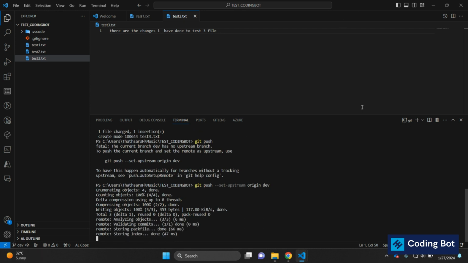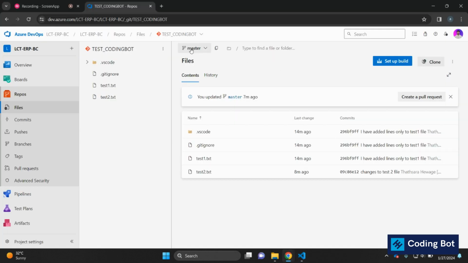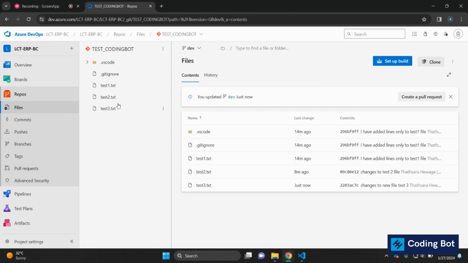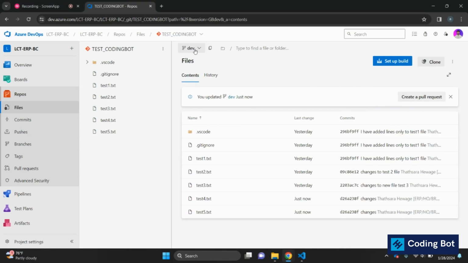You can see we have pushed the changes by using the cloned project. Let's go back again. You can see the dev branch is here, and in test 3 there are the changes I have done to the test 3 file line. Here will be your code changes, right? Not a single line. Let's continue again.